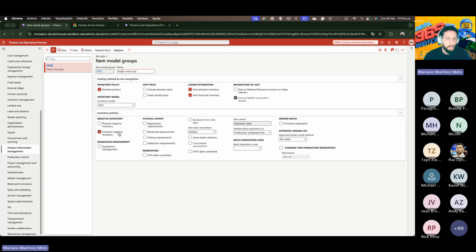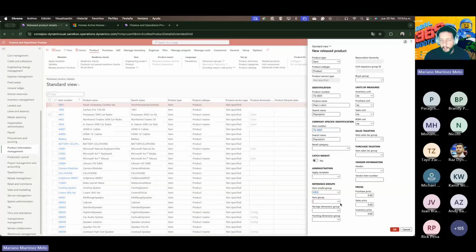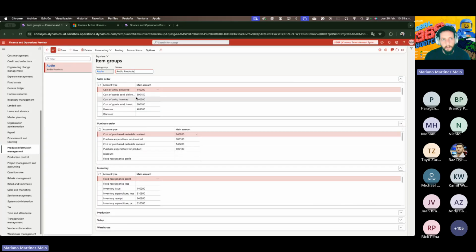Okay, and if I allow physical negative inventory, this could drop below zero in my inventory, or in my financial negative inventory, which means I can use my product before the invoice is registered in the system and so on. Okay, so there is a lot of setup here. Then my item group is my accounting. So I'm going to set up each financial account that the product is going to handle in each part of my process: the sales accounting, the purchase accounting, inventory accounting, and so on.